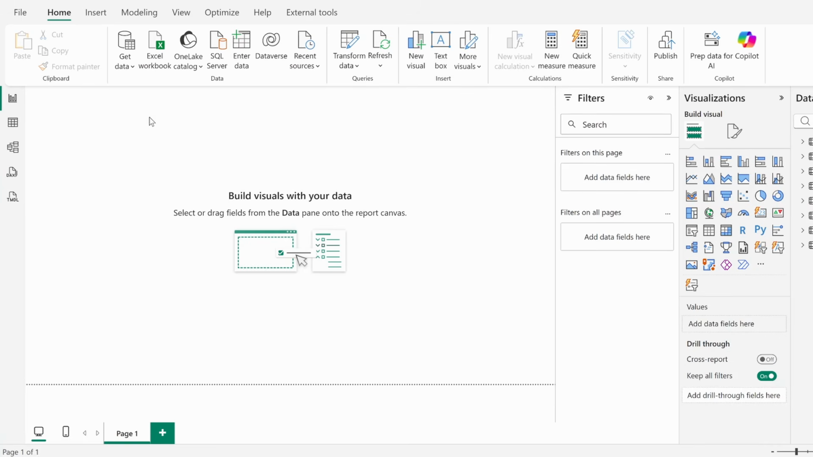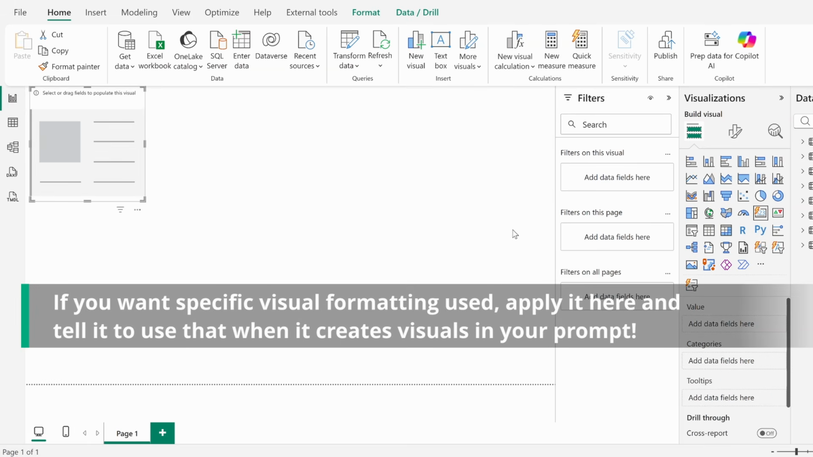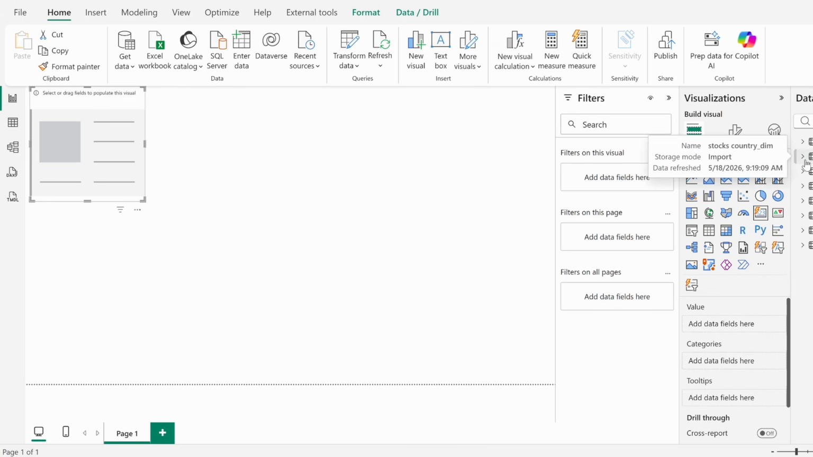That's okay. Back on our report view, I'm going to create one visual. If you're using Power BI to style visuals, you'll want to create an example with exactly the format that you want it to use so that it can see what you've done and then replicate that across other visuals. But for this, I'm just going to drop a measure in here. If you don't have any measures yet, I'm going to make one just so that it has something to work with. Again, it helps with the pattern recognition.